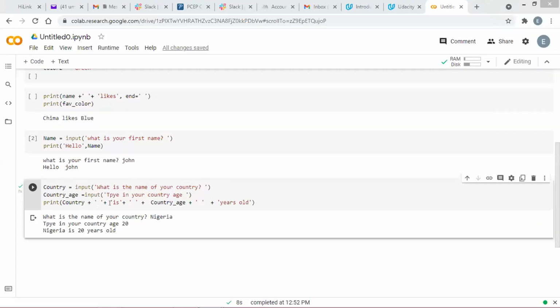Okay, so in my print statement, you want country age to be country age. Now, if we print out this statement, we are going to have Nigeria is 20 years old, right? So after country age equals the user input, I want you to reassign country age to take the value of what the user gives us and multiply by 2.